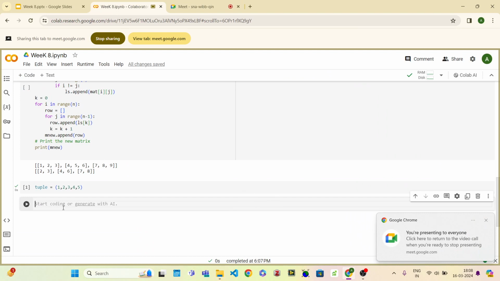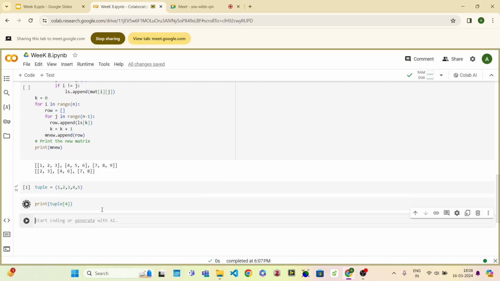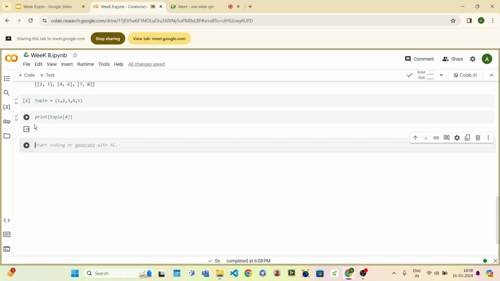Now we have created the tuple. What we can do is access its element. Let's say we start with print tuple and we want to access the element 5. Element 5 is at index 4, so we put a square bracket and run it. Yes, it has given the element 5 that is at index 4.